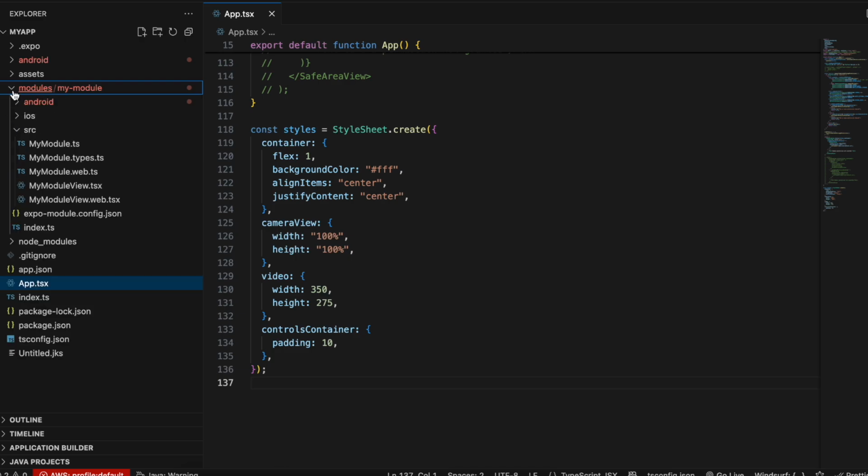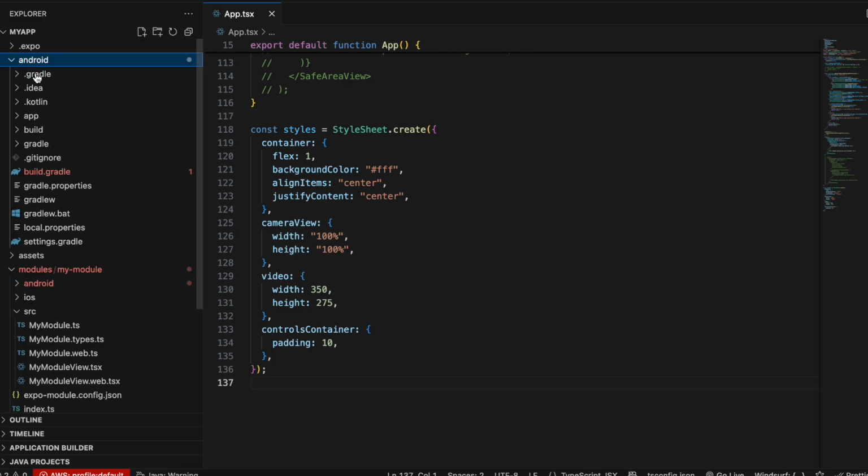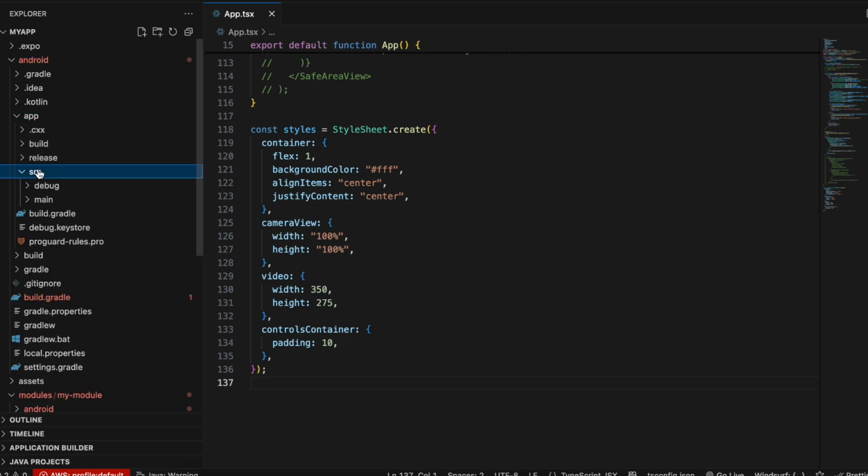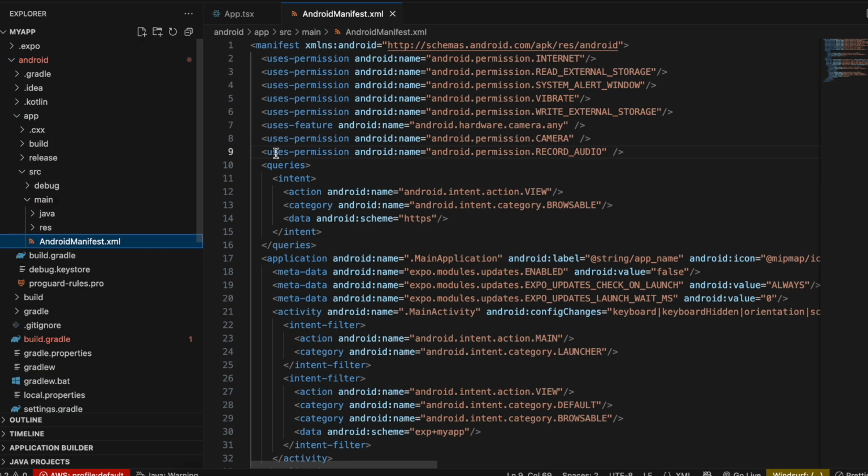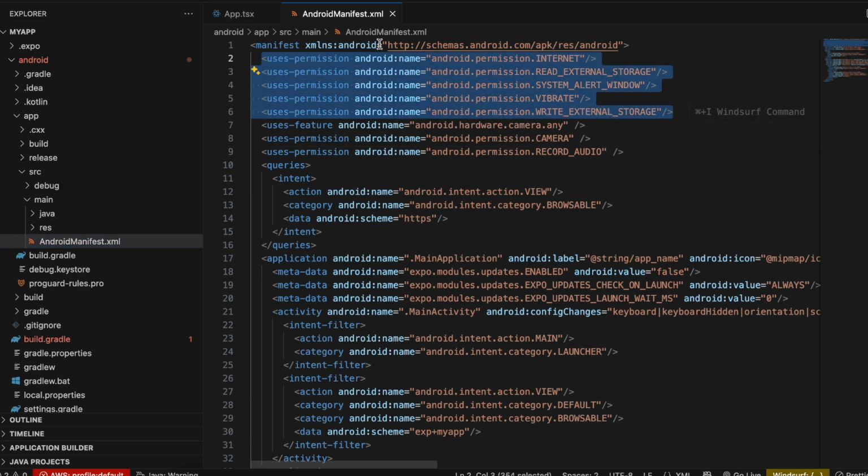Okay, next we need to go to the Android side. So here you need to first go to the main Android folder, go to app, src, main, AndroidManifest.xml, and here you can see I have added a few permissions. Firstly, these permissions were present by default, out of which we require the internet permission. Write external storage permission was present by default. If it is not, make sure you add it, because these things keep on changing with every Expo version, so they might decide to remove it in the future as well.